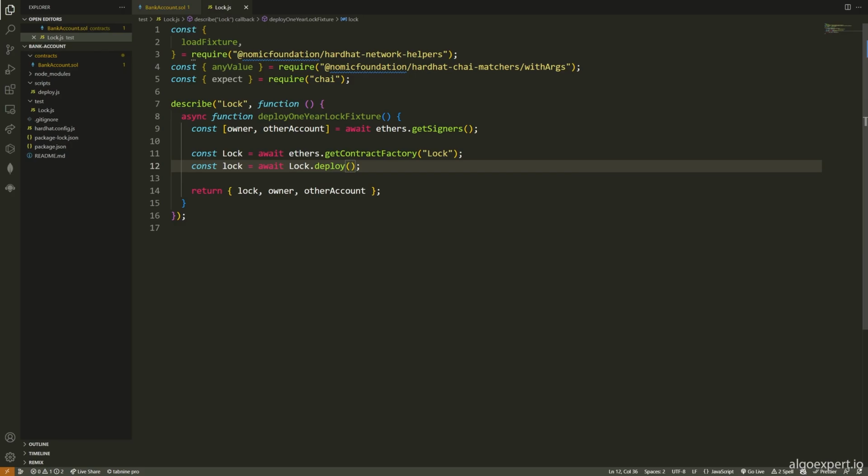Now, the first thing we need to do when we are testing is deploy the contract or write some kind of reusable function that allows us to do that. So let's go through step by step. First, I'm going to change this from lock to say bank account. And pretty much everywhere where it says lock, I'm just going to change that to say bank account. So here, change this to bank account and make sure this is exactly the name of the contract that you have in the contracts folder.